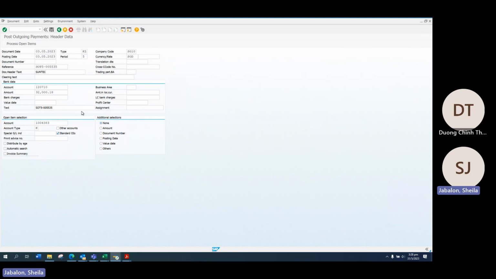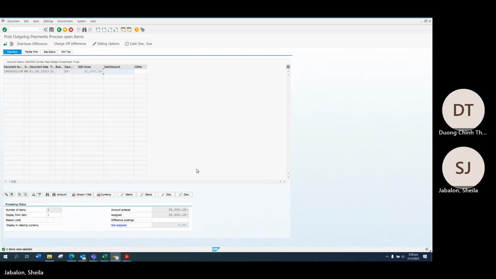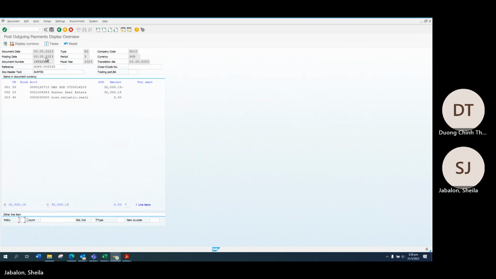Then enter. There. Amount here is 0. Then simulate, and check date, period, currency, invoice number, credit, debit. Okay. Post. Okay.